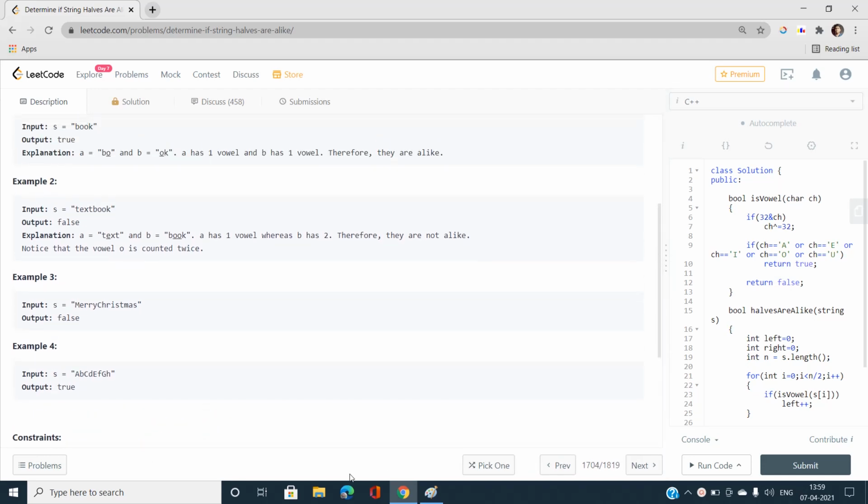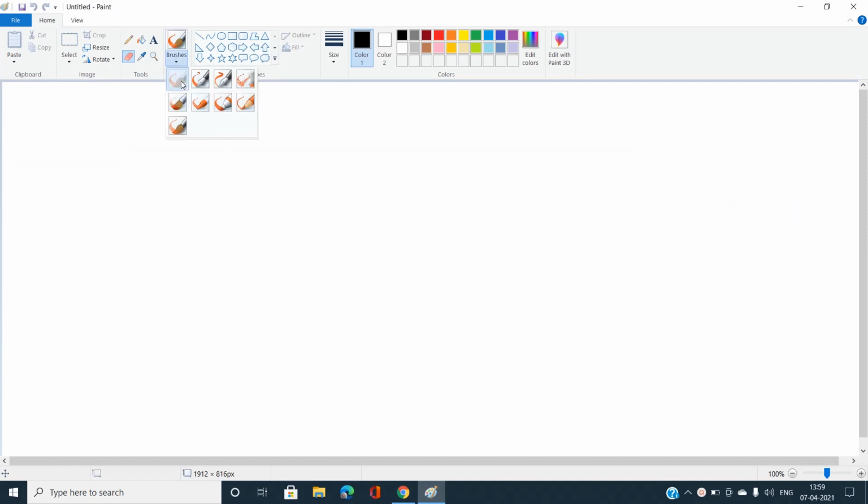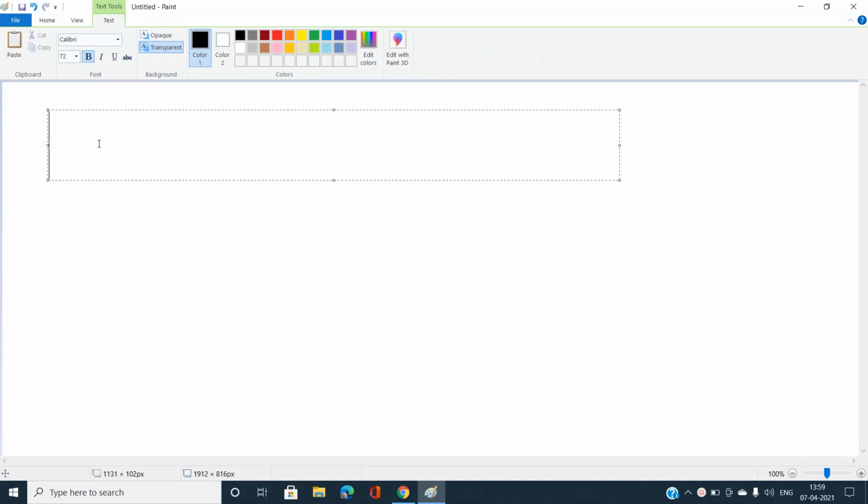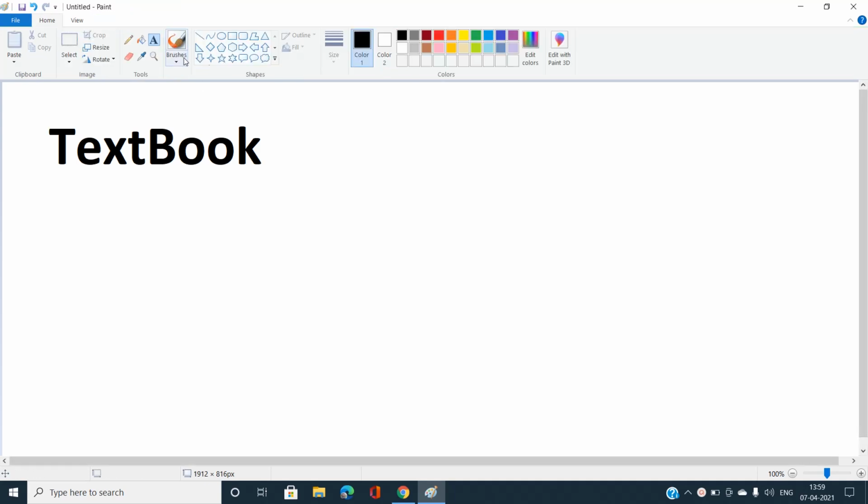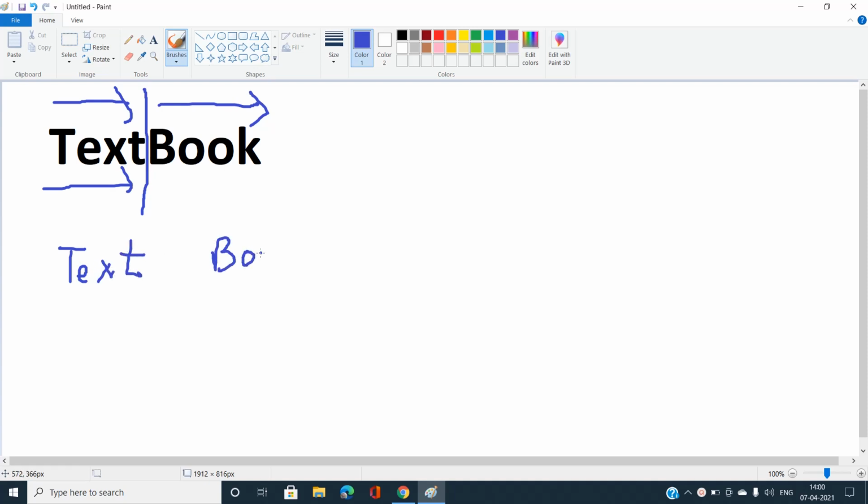Let's take a string, like textbook. Now we have to divide this string into two equal halves. We are going to first divide this string into equal halves, with a partition such that the first n by 2 characters and the last n by 2 characters lie in different strings. Now we have two separate strings, text and book. Let's call them s1 and s2.